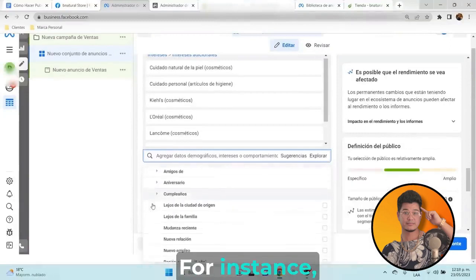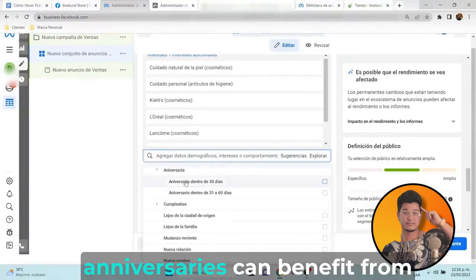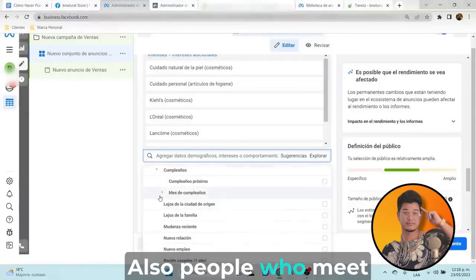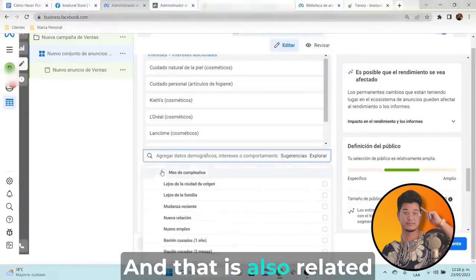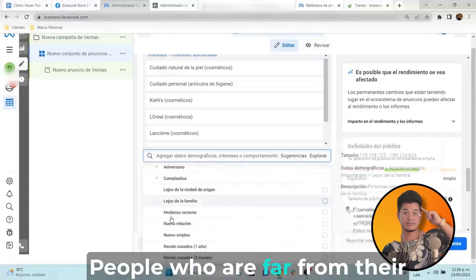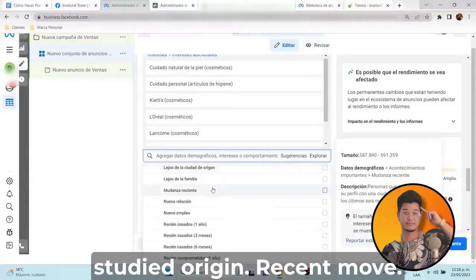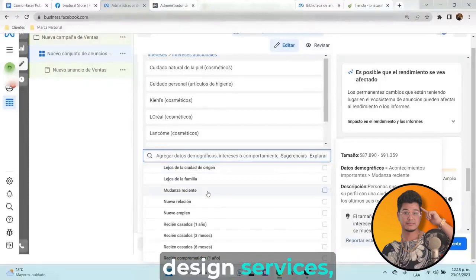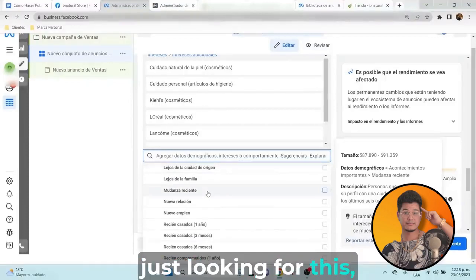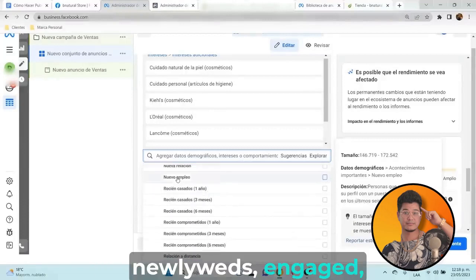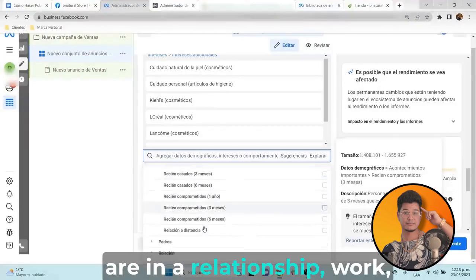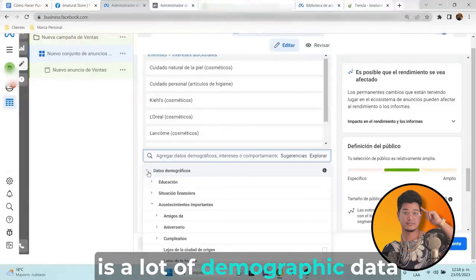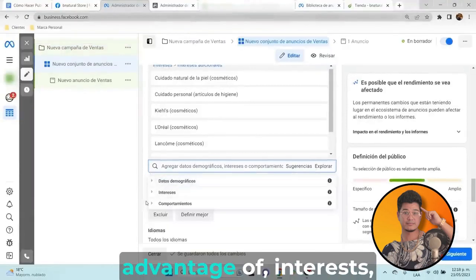Here are various options. For instance, significant occasions like anniversaries can benefit your gift-related products. Also, people who have birthdays in specific months, and that is also related to gifts. People who are far from their place of origin. Recent move, to be used with companies that sell furniture or interior design services, since they are people who are just looking for this. People who have a new job, newlyweds, engaged, new parents, are in a relationship, work. Well then, as you can see there is a lot of demographic data that you could also take advantage of.